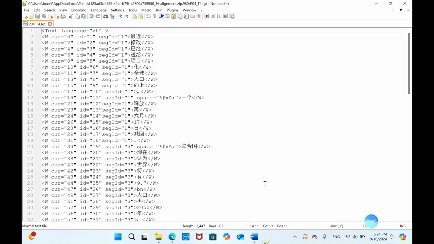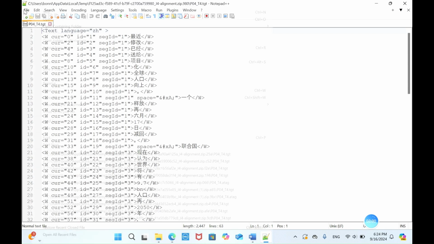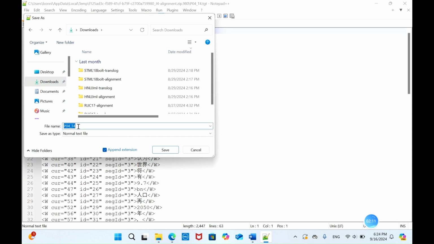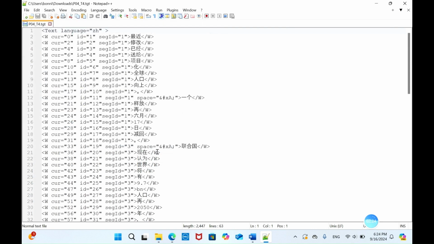We need to open the file by using the software Notepad++. And by default, this file can only be read instead of edited. So I need to save the file again in order to edit it. Let's just save it in the downloads folder. And here is one thing we need to remember. We cannot change the file name, otherwise it would cause a problem. And now we can edit it.